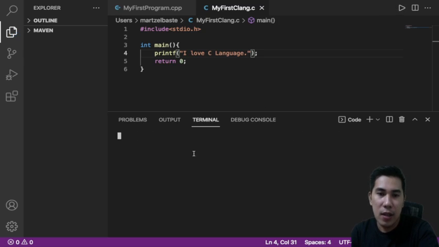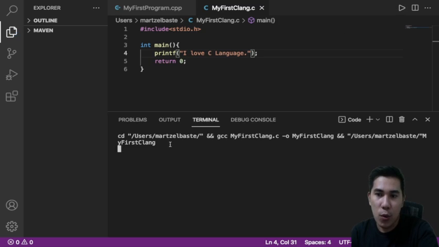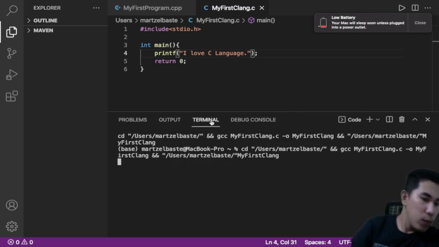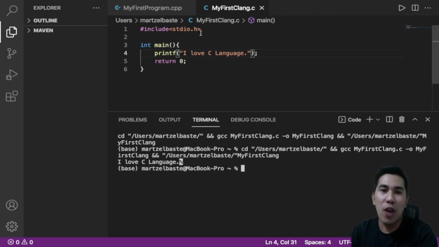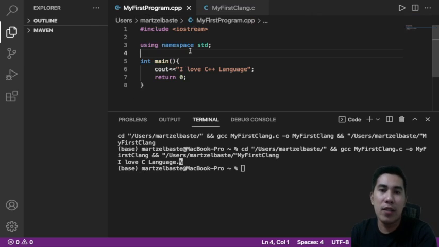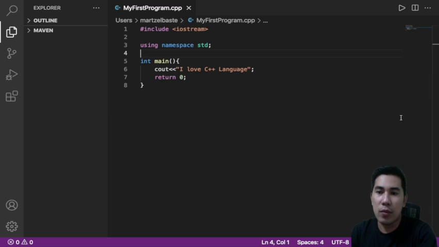Okay, let's wait for it. So there you are, I love C language as an output. Now let's go back to C++.